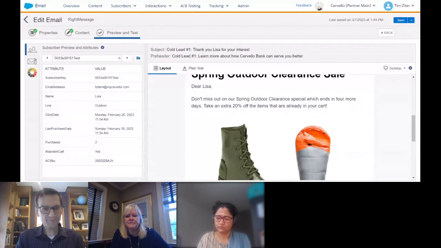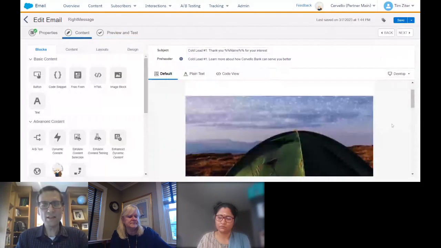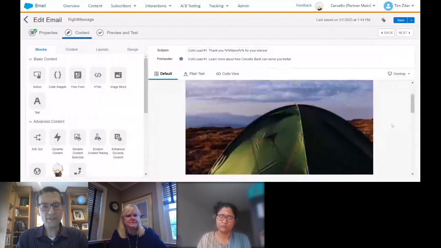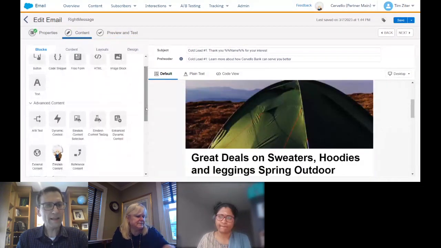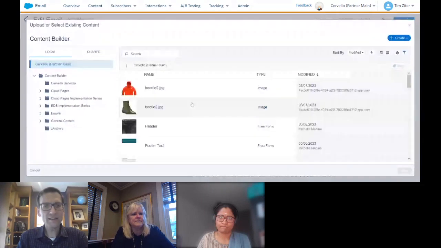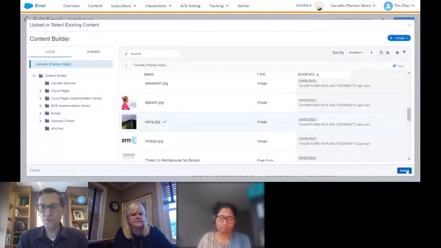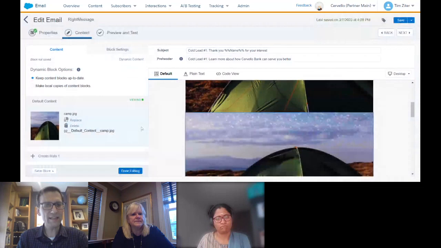Okay, our second use case is how to vary content based on the interest of the subscriber. A quick and easy way to do that right in the UI is to use a dynamic content block. So let me walk you through how to do that. You just drag this block onto your canvas. You're going to want to select content to be the default message. For this example, you're going to use the camping image as the default.